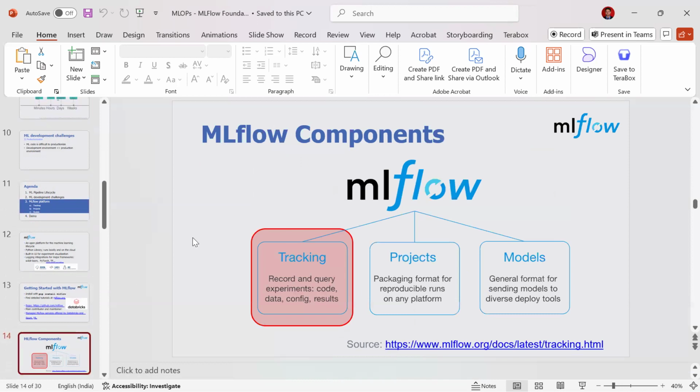So Tracking is going to record all your experiments, Projects is going to package your model into a reproducible format, and finally Models is going to allow you to send the models into the serving environment in the format which you want.